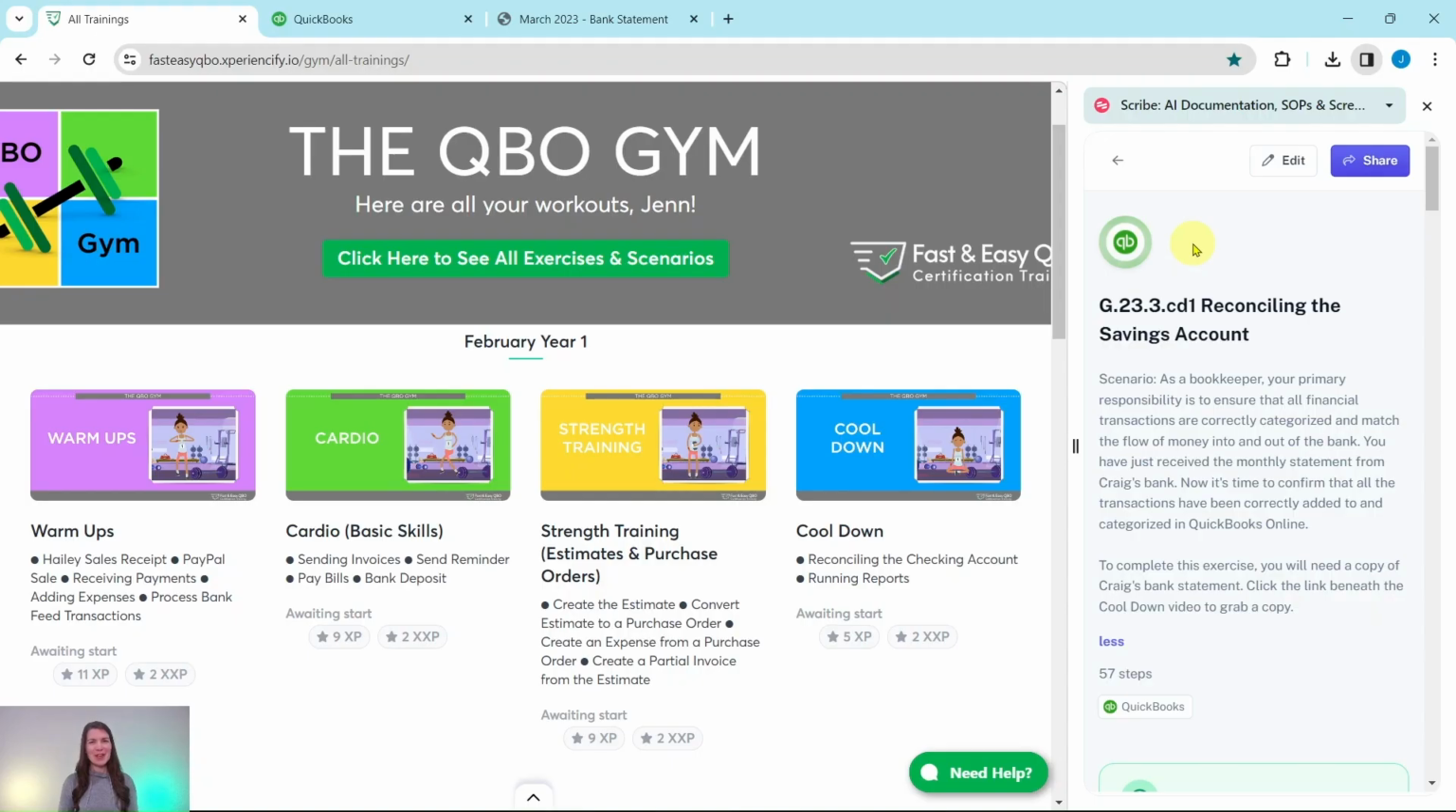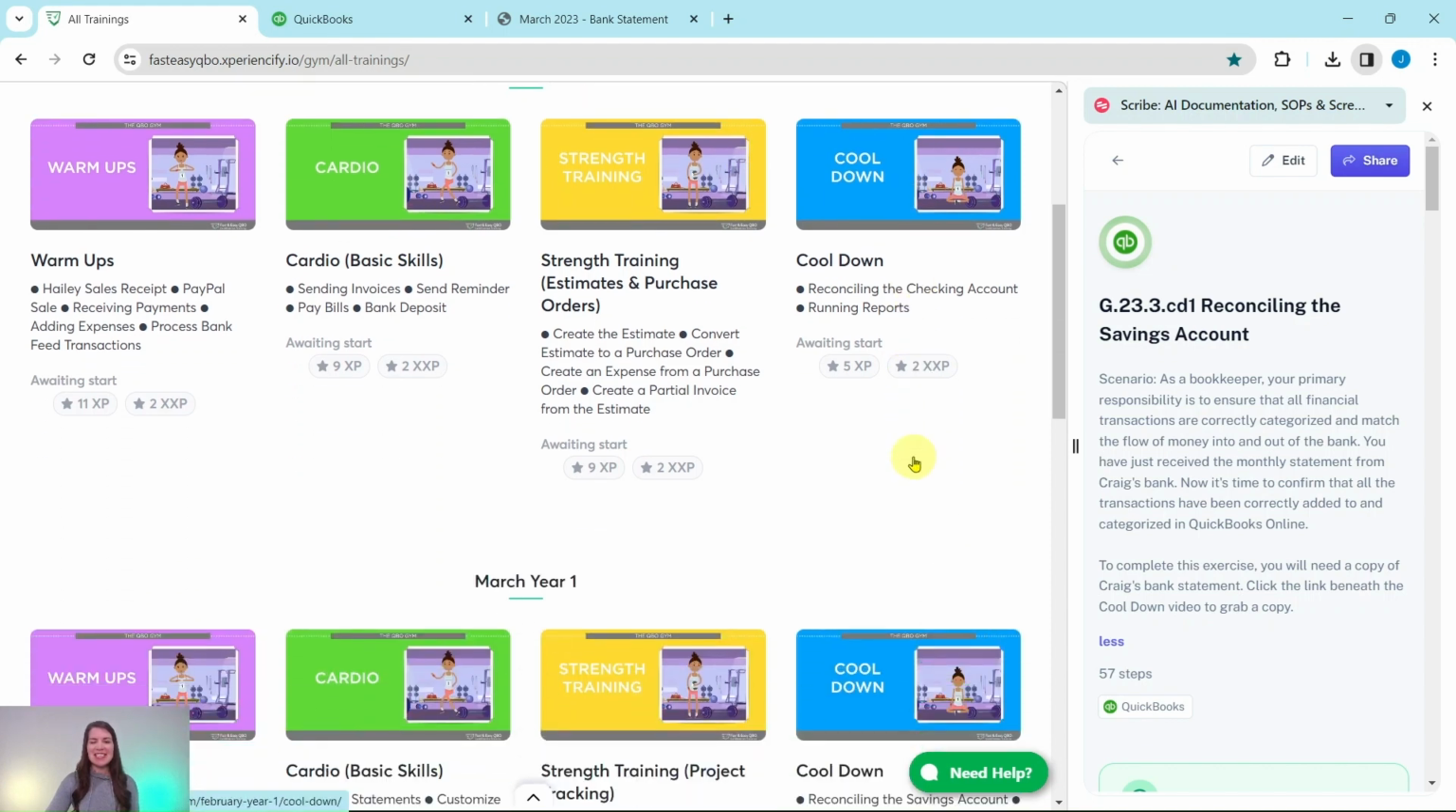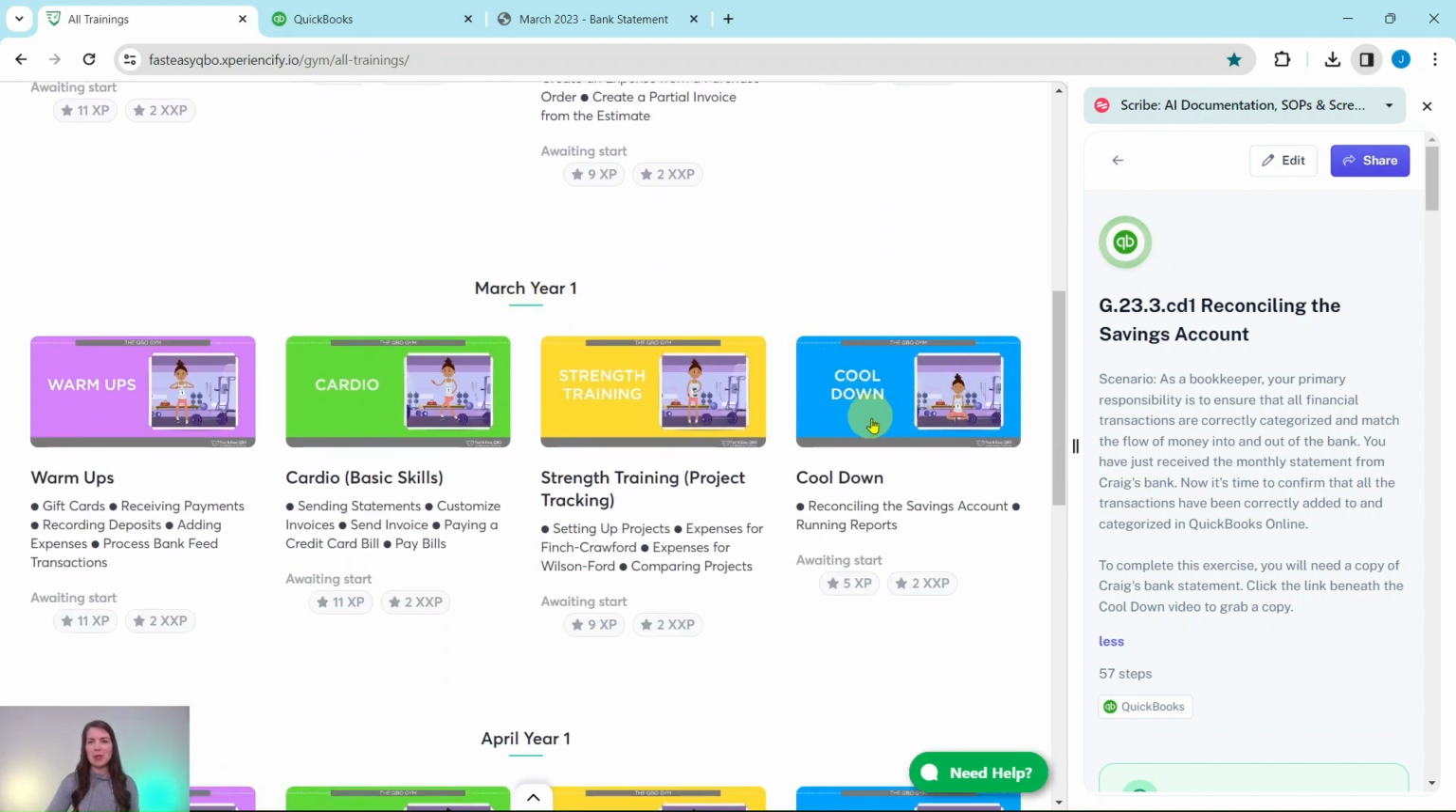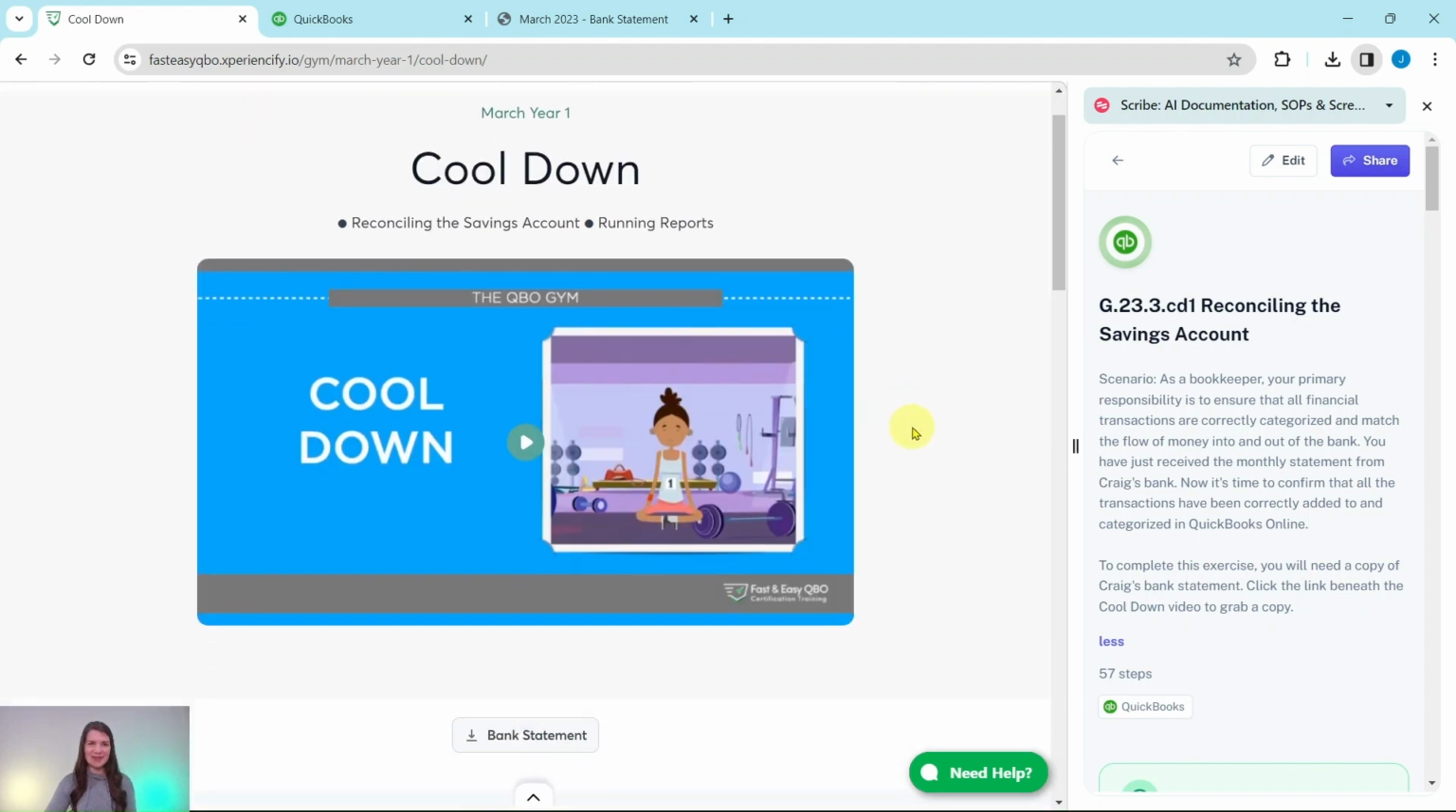All right, here we are in the QBO Gym. And the QBO Gym is a place where we have numerous hands-on exercises that simulate real-life scenarios that you may encounter as a bookkeeper. We come out with new exercises each month and break it down for you into 4 different sections. Today, we are working in the March Year 1 Cool Down section.